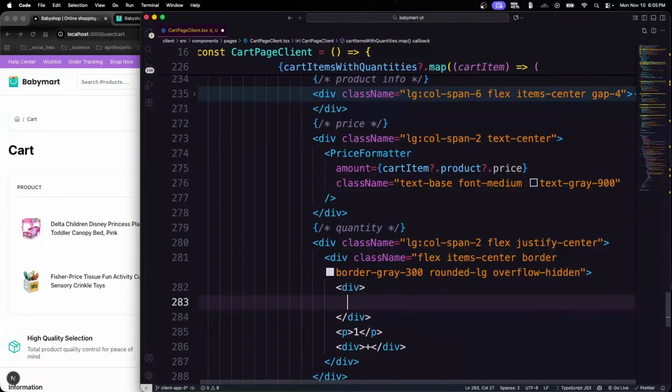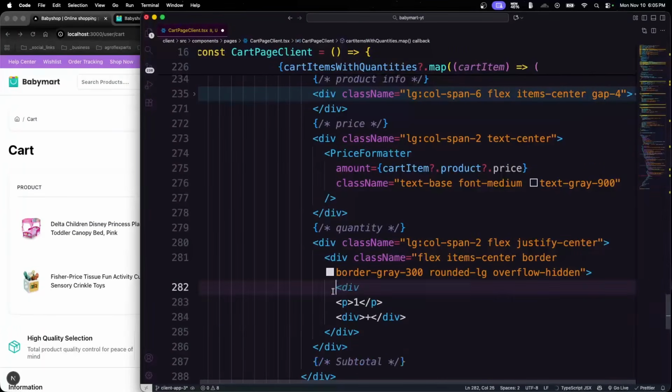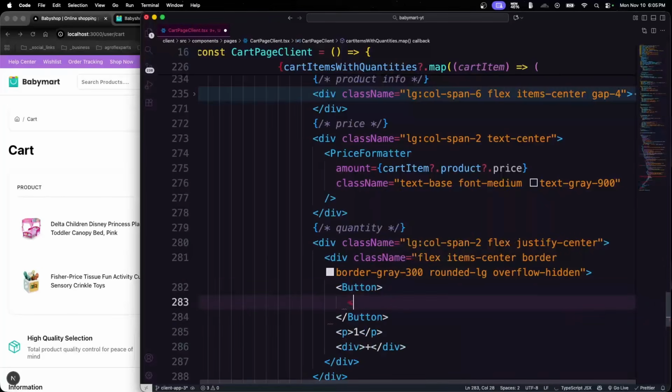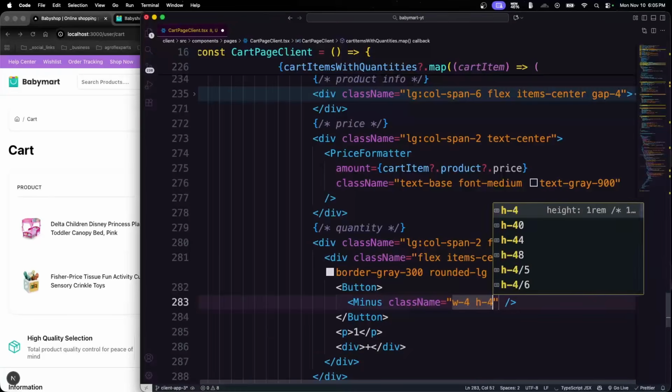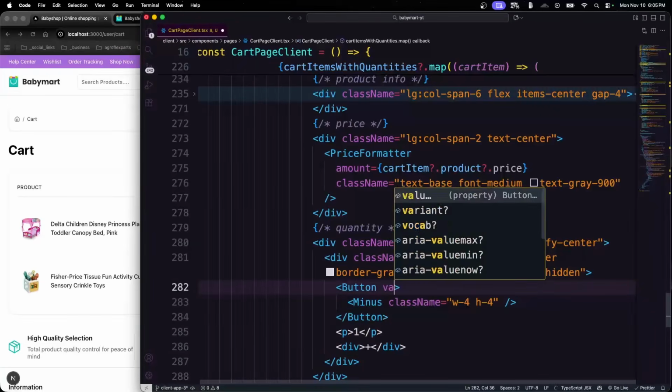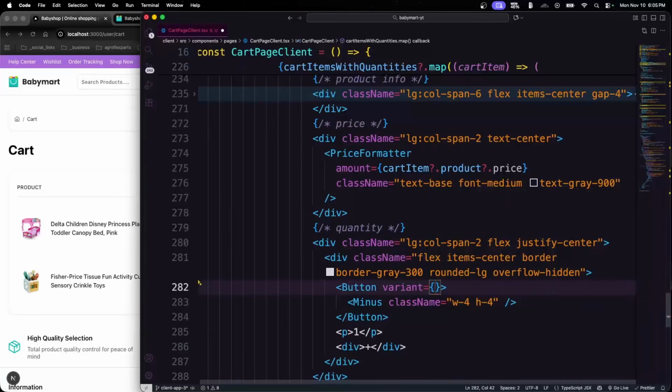Now first of all, instead of the div right here, I'm going to take a button, right? That will serve all the purposes. Now in the button, there should be a minus icon here, with width 4 and height 4. So now you can see the button is right there. The button should have a variant, we're going to provide the ghost variant, and then we're going to make the size small.